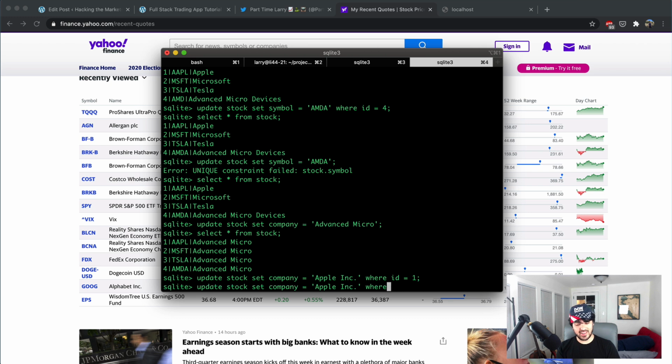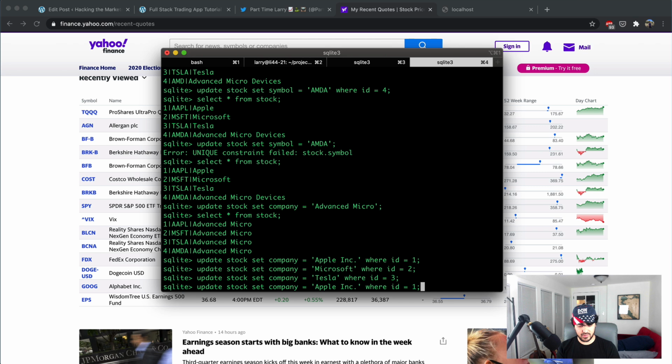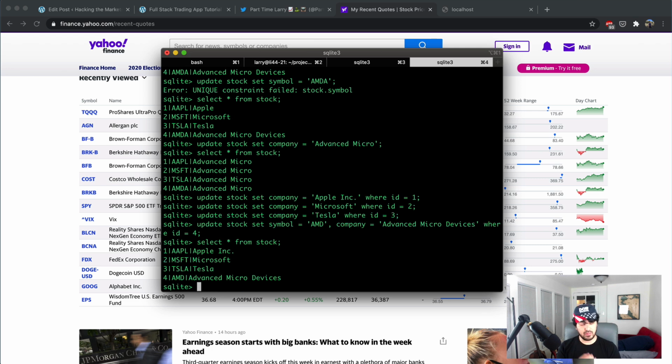Set company equal to Microsoft, where ID equals 2. And set company back to Tesla, where ID equals 3, and so forth. And let's just set AMD back how it was. If you want to update 2 columns at once, I'm going to set the symbol equal to AMD, comma, the company equal to Advanced Micro Devices, where ID equals 4. And I've updated 2 columns. And my stock table is nice. It's back where it was. And we fixed all our problems by updating our data.